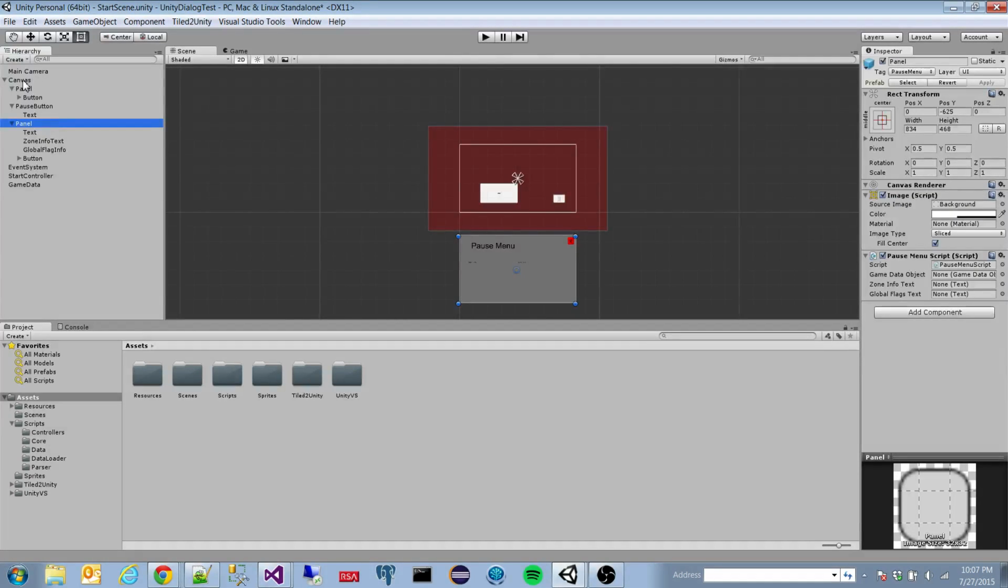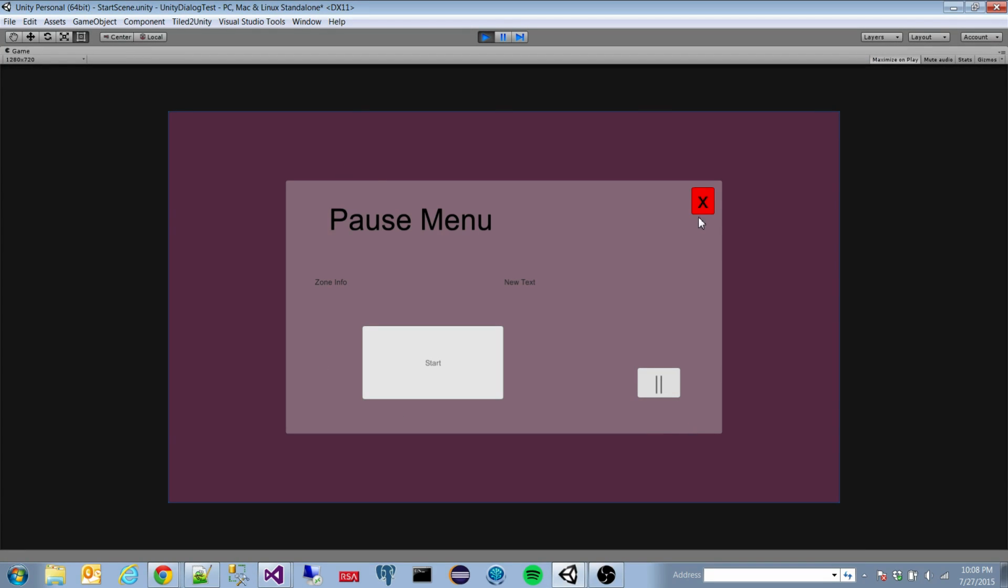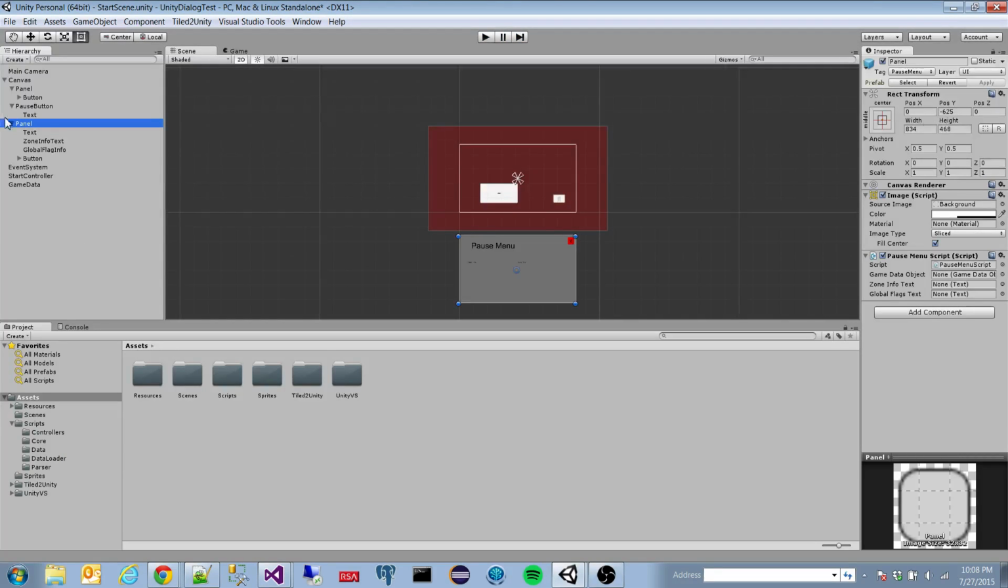I think it was because there's two different canvases and they weren't talking to each other very nicely. So adding everything to one canvas, and it seems to work a little bit better. The pause button will pull up the menu, and then basically need to wire up the X so that it moves it again.